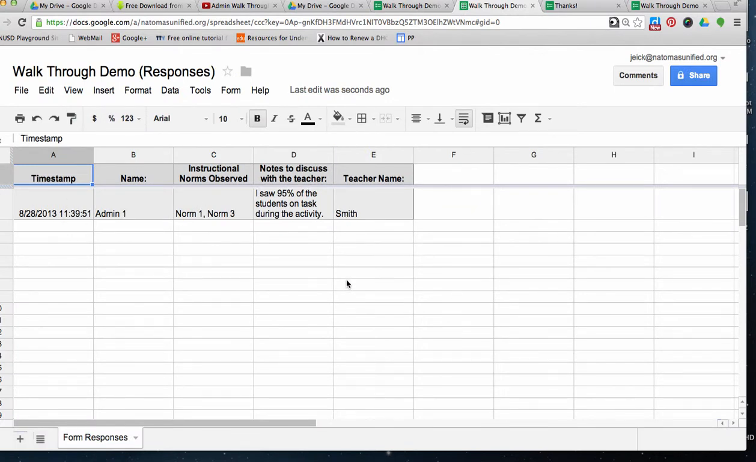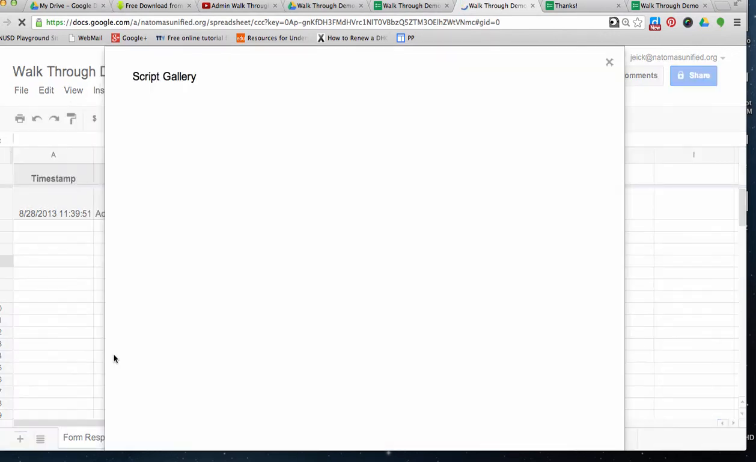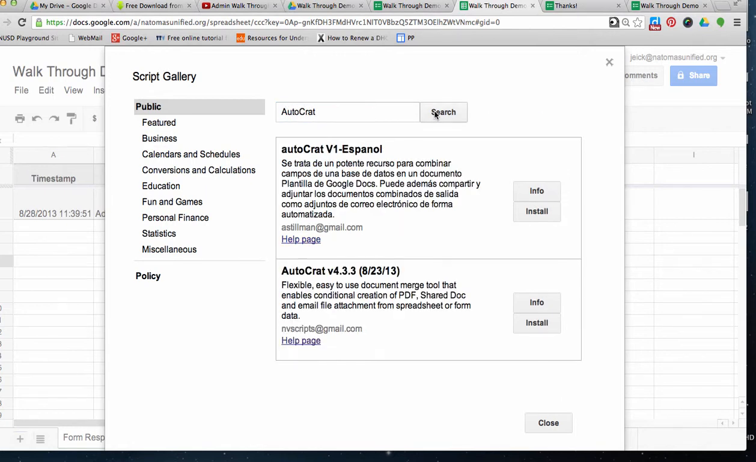What you don't know is that we're going to create a script that auto mail merges this and saves it into a file folder. It's pretty slick. So we're going to create a script on this response form that tells it to mail merge. I'm going to show you how to do that. It's going to go insert a script. The script we want is called Autocrat. It makes your form do all the bureaucrat work. You don't want the Spanish version, you want the English version here.